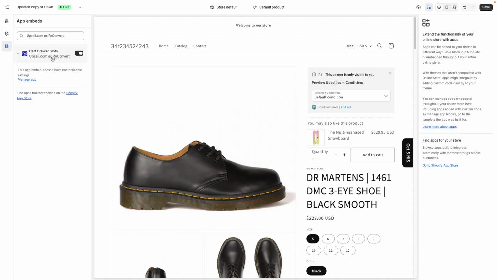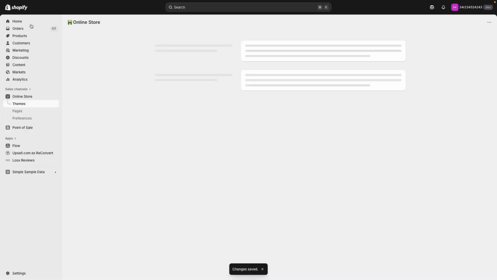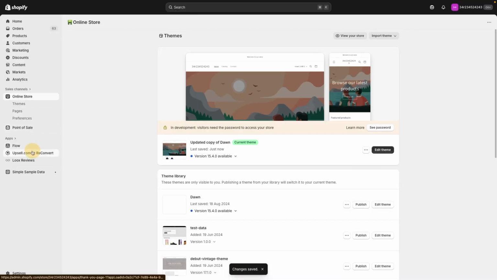But whatever comes up here on the left, this is the functionality that needs to be enabled for the announcement bar and the cart drawer slots and a number of other widgets to work effectively. Once you've made sure that that's activated, click save at the top right of the page. We can then exit from here and go back into the flow builder.